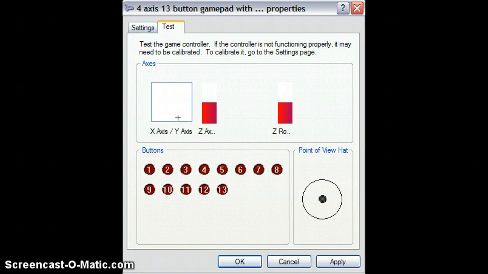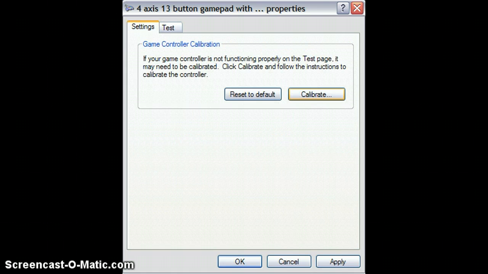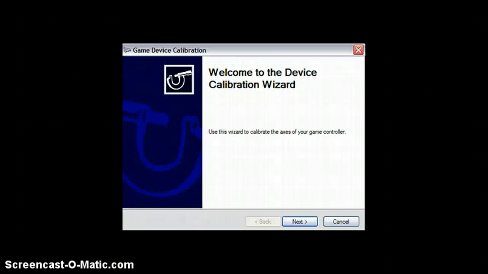Oh, hey. Right here, my joystick is not working properly. Today I'm going to show you how to really calibrate a controller in Windows XP. And no, you're not supposed to follow the instructions. So here's the calibration wizard.